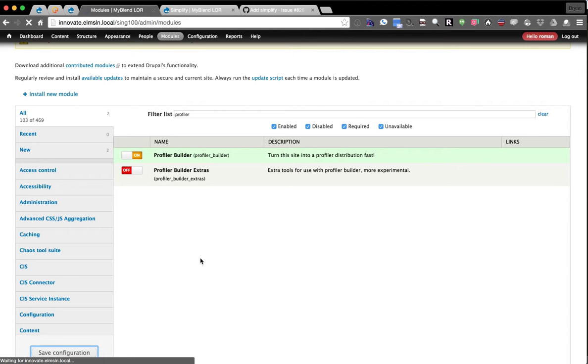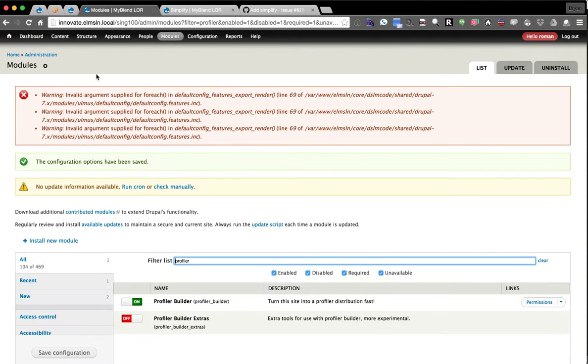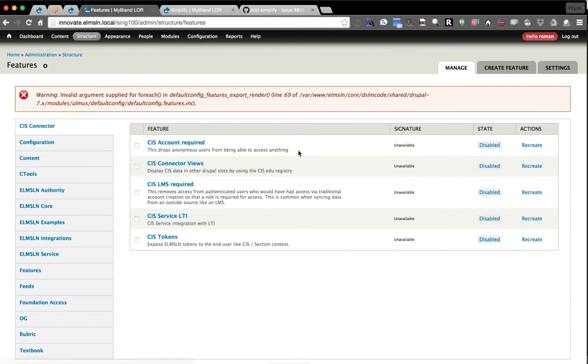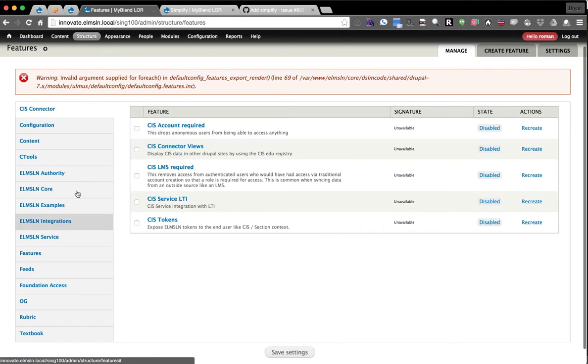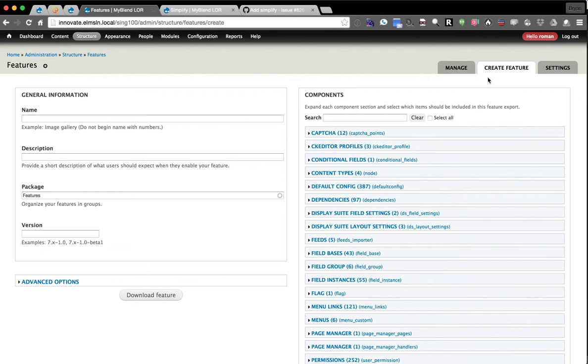And so Profiler Builder will let us take this site that Michigan made, analyze it, and spit it back out as something that's more sustainable. And what do I mean by more sustainable? Well, this doesn't have features enabled currently, right? I mean, it didn't have that on. You don't see any learning object repository features. But if I create features, I can go in here, and you see there's a lot of stuff, right?